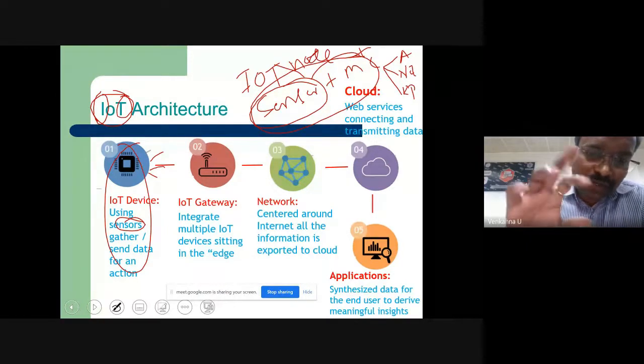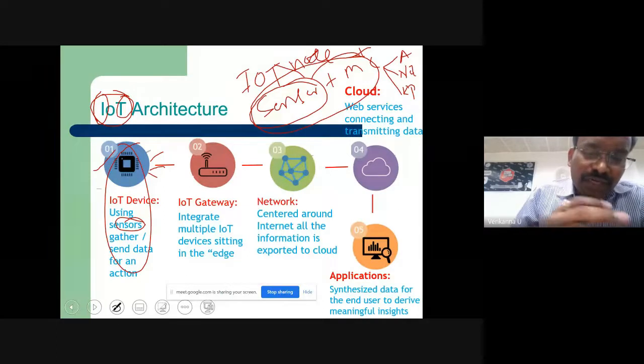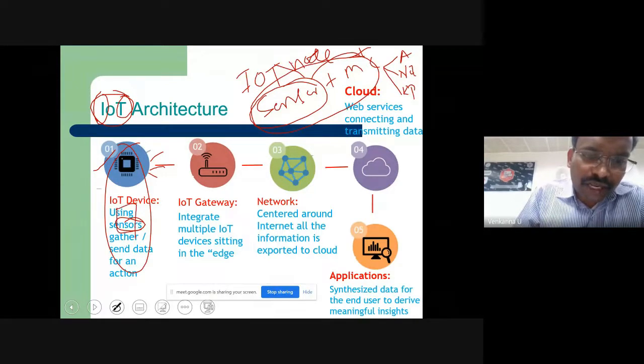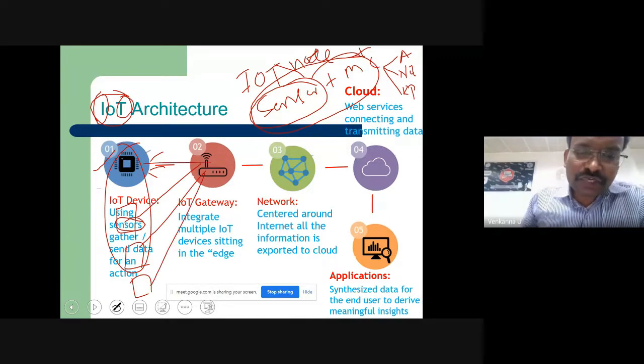Now, in certain applications you make only a single IoT node, but in certain situations you make more than one IoT node. Suppose IoT node 2, IoT node 3 and IoT node 4. All these IoT nodes collect the data to a single gateway. The gateway's duty is to collect the data from various sensor nodes. For example, if you develop a single IoT node, there is no role for a gateway.